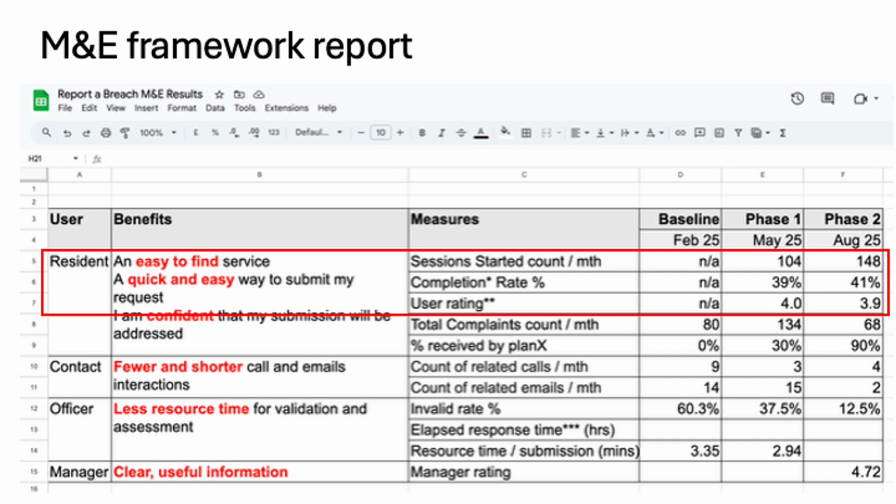Once you've collected your data, it is time to report it, and you receive access to a shared spreadsheet managed by a member of the M&E working group. It's based on the M&E framework and consists of a simple table where for PlanX data, you input the post-launch data for the first and later phase after launch.